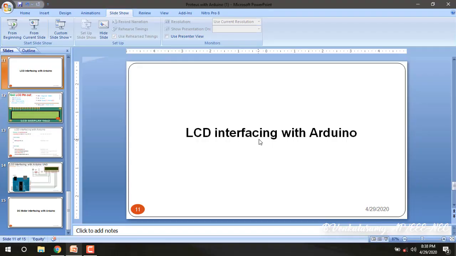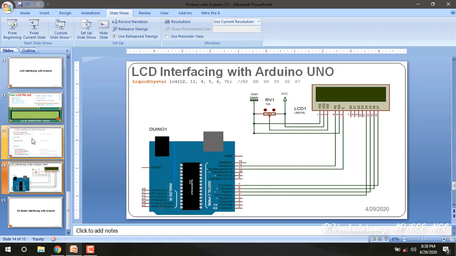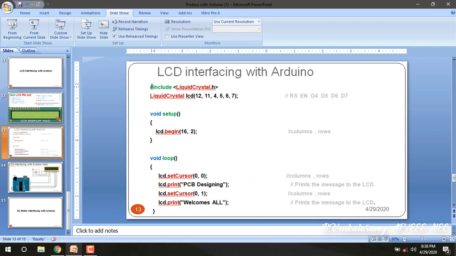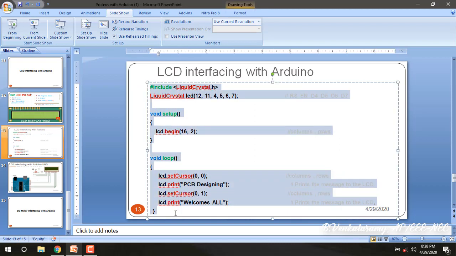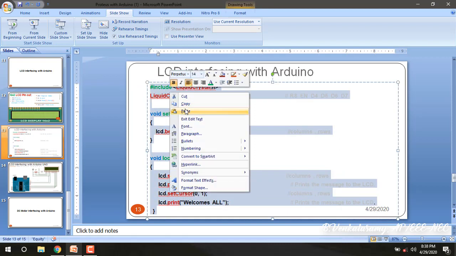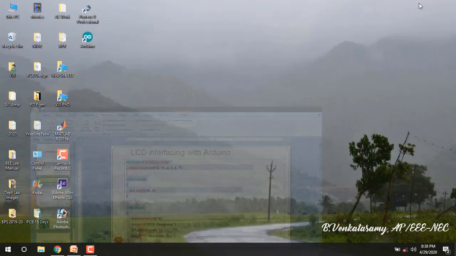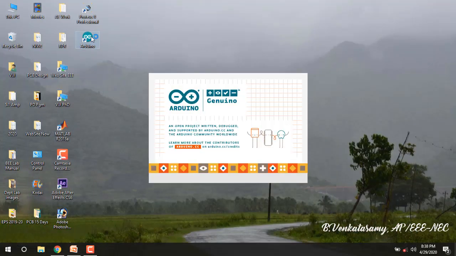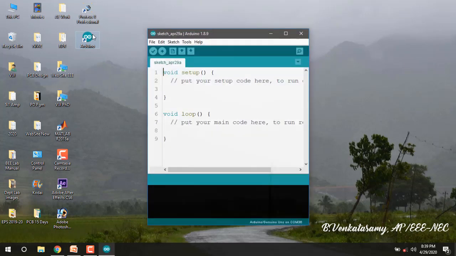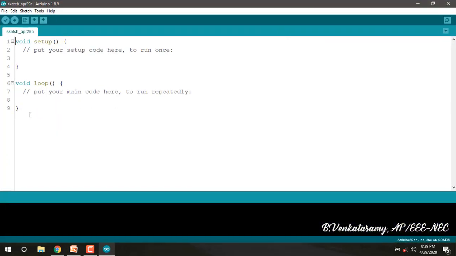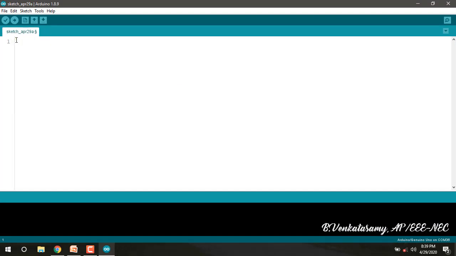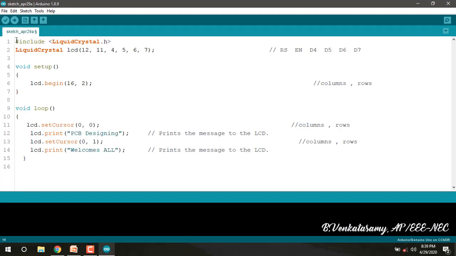Next we have to go for Arduino programming. So just copy this code or type it, open the Arduino IDE, delete the existing code, and paste the code here.